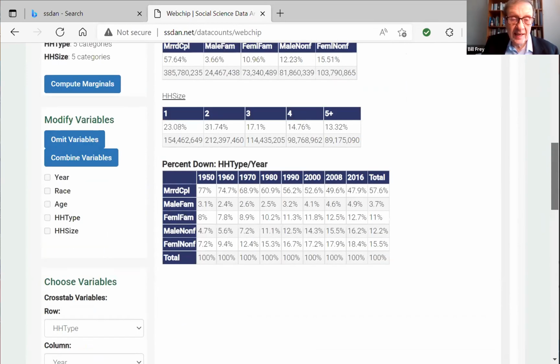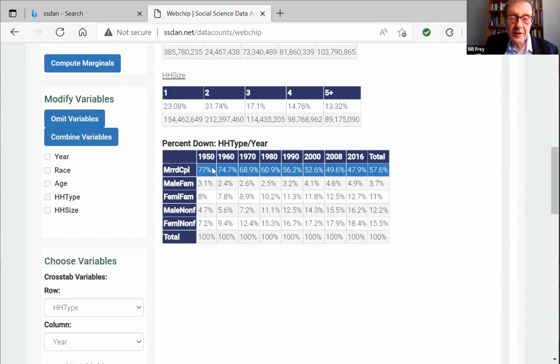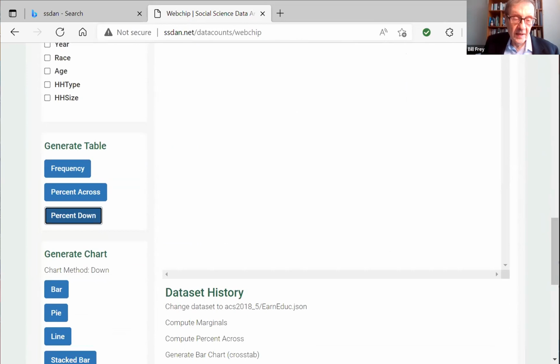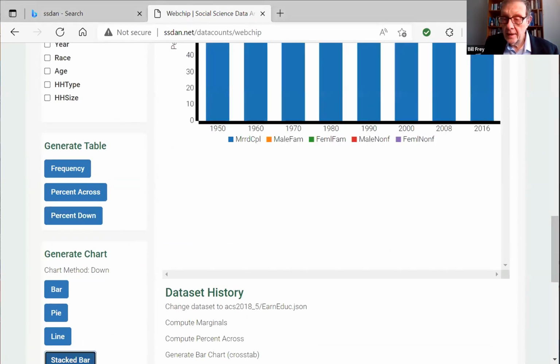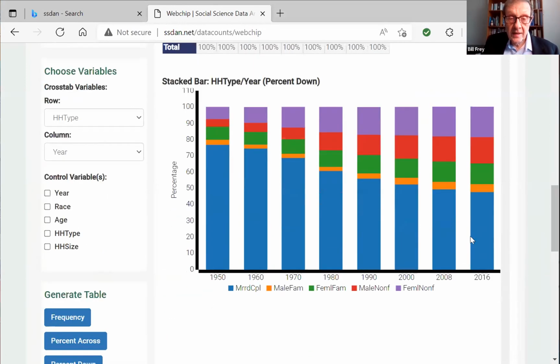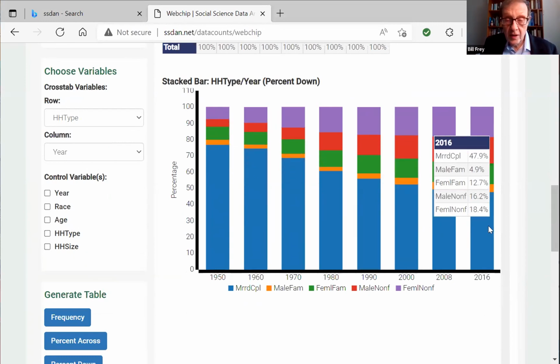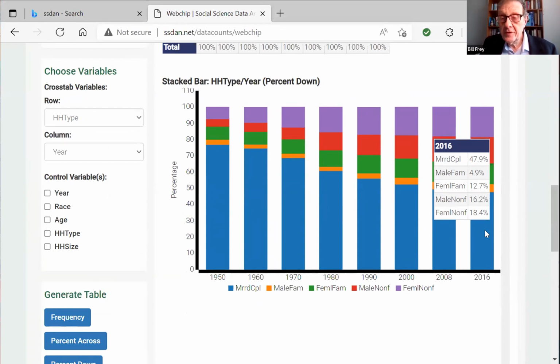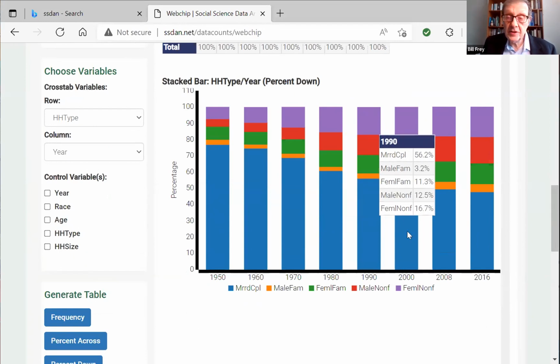So when you look at this, you can see that in 1950, 77% of households were married couple households. In 2016, only a little less than half are married couple households. And if you let's do a stacked bar chart here, which shows that this large blue part are the married couple households. And by the way, you can click into these different parts of the bar and see the actual numbers pop up. So back in 1950, 77% married couple households, female-headed non-family households are 7.2%, and go all the way up here to 2016. Married couple households, I said, were 47%. You see sort of big shifts going down in this direction.